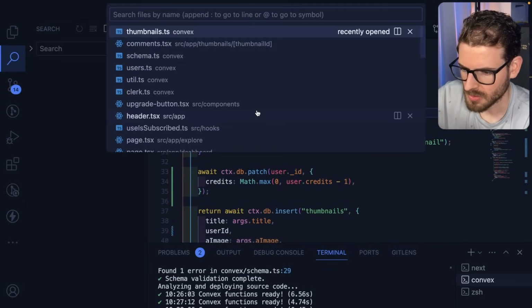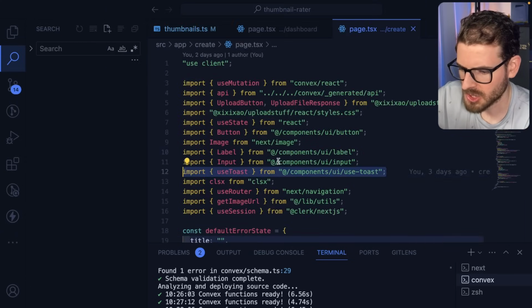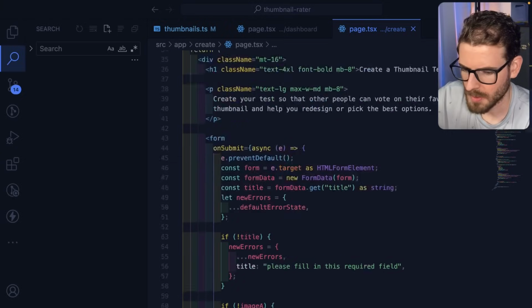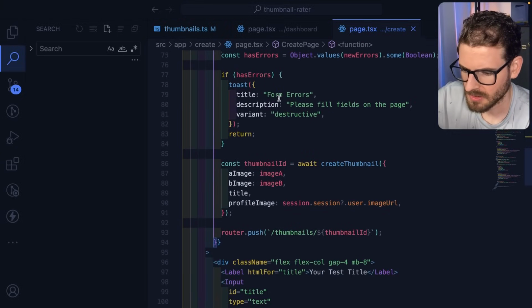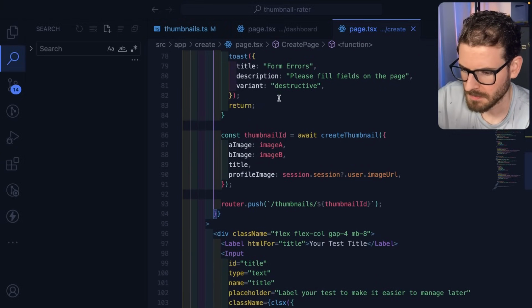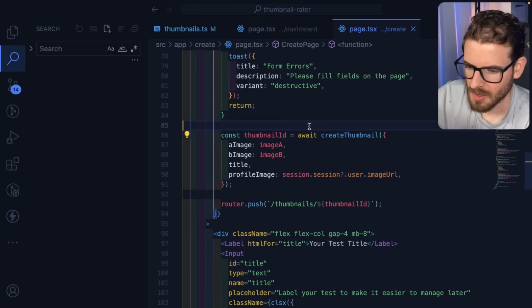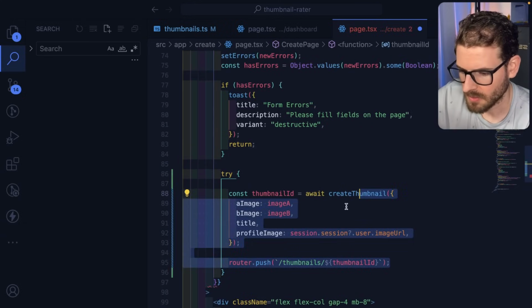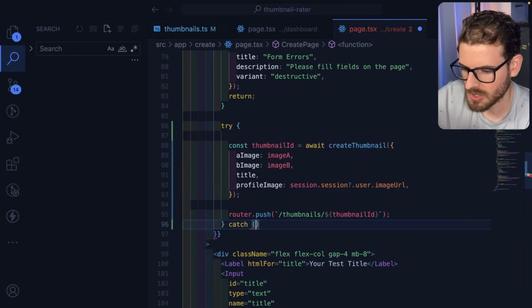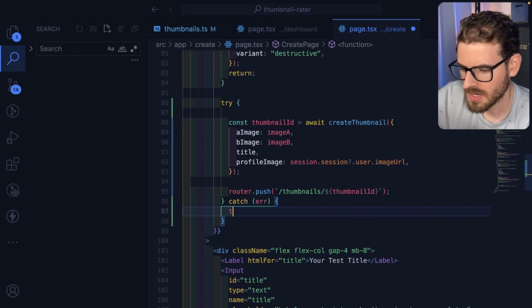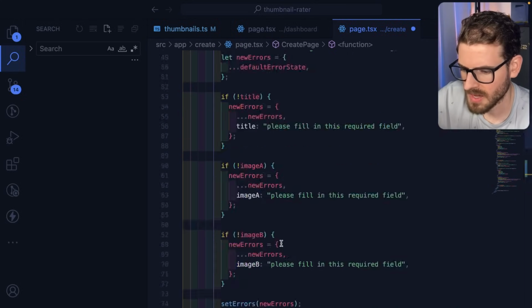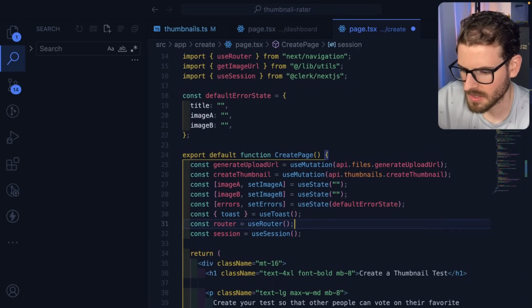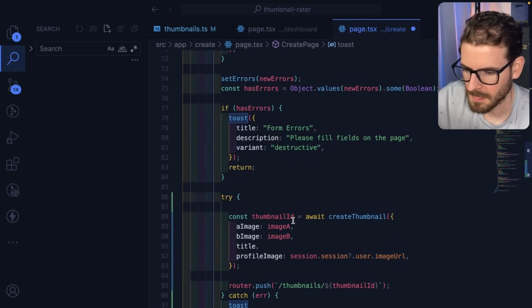And let's go to the create page. And what we want to do is when this thing throws an error, I believe it's here, create thumbnail, we get the thumbnail ID. We should probably wrap this in a try catch like this. And then we're going to go ahead and say catch errors. And then we'll say toast, which I don't think I even brought in. Oh, we do have a toast. Okay.